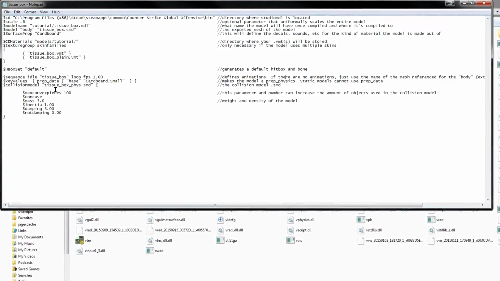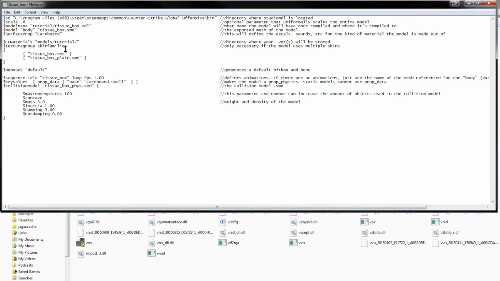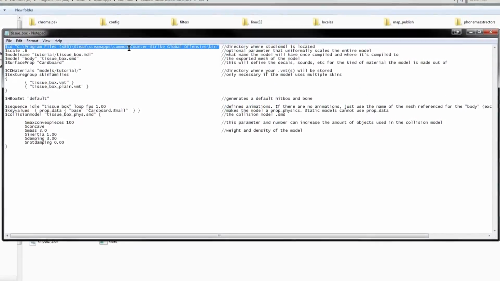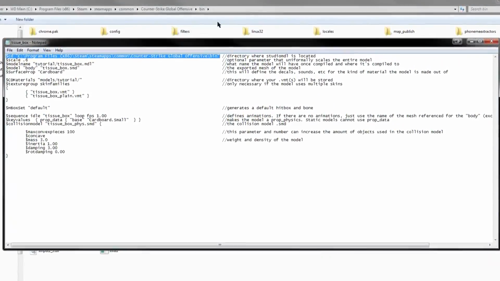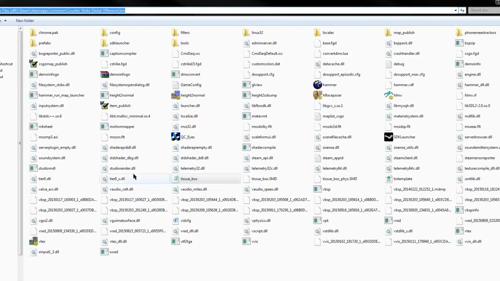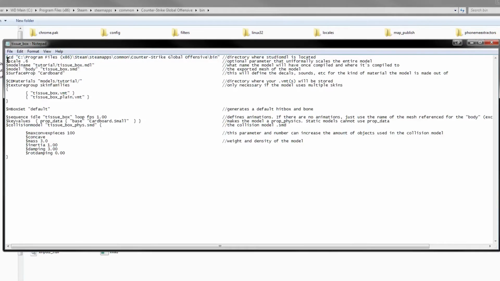These are just some of the parameters that you can use for a model. This first line always needs to be the directory of Studiomdl. As you can see, it's C program files, blah, blah, blah, Counter-Strike Global Offensive /bin, which is exactly where my QC is and where Studiomdl is. This next one is optional, which I added because I didn't get the scaling right in 3ds Max. You can scale your entire model uniformly by adding this command. You don't need it, but it's up to you. Mine worked better when it was 0.6 of the original scale.